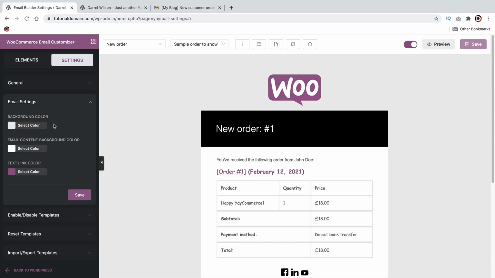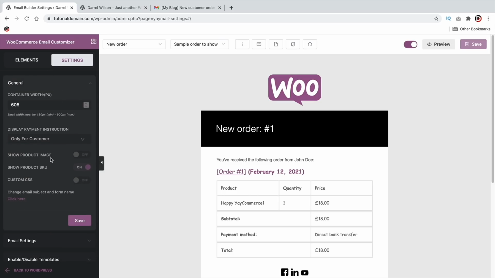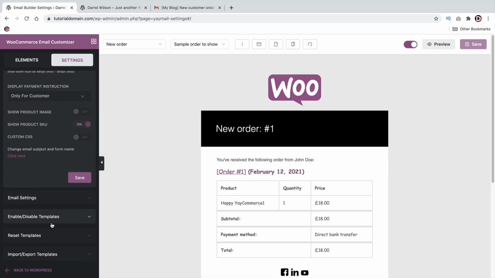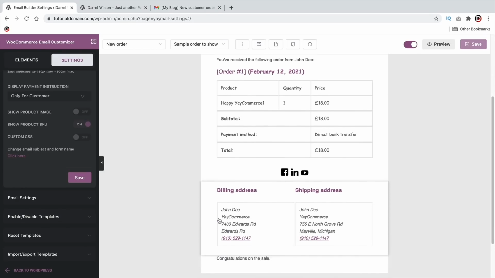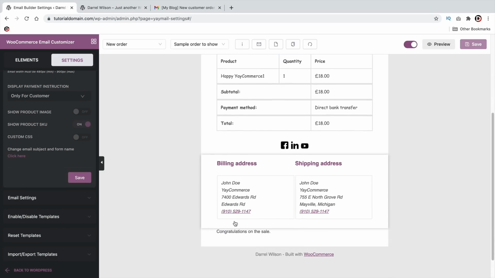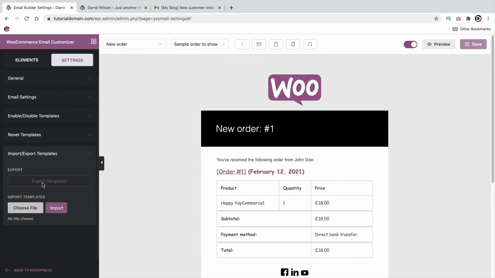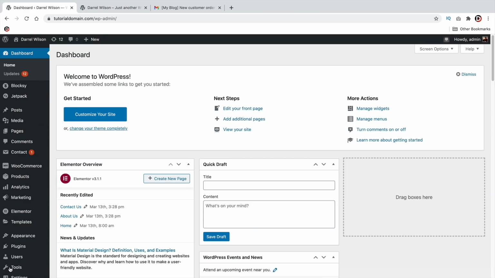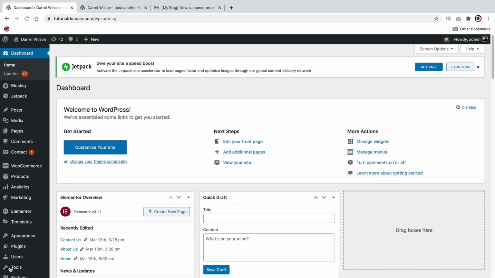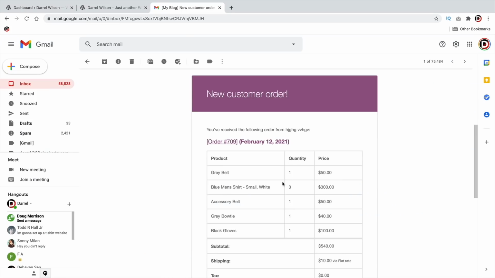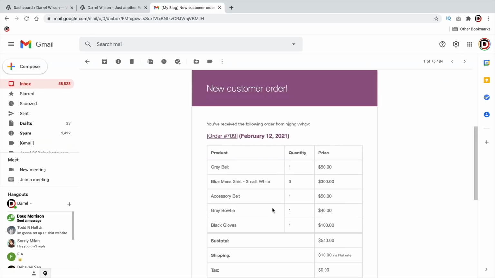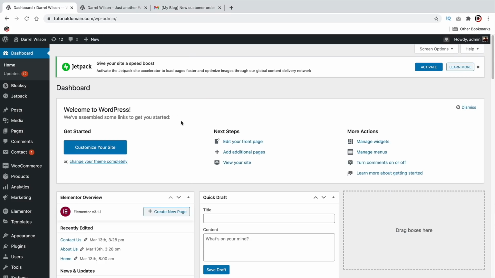Here under Email Settings, you can change the background color, the text link color, the General tab. Now I'm not going to go through all of these. I'll probably make another video on this plugin because I gotta be honest, it's really, really good. I really do like it. So I'll be making another video on it, and maybe we'll even have some cool templates which we can add. So in a nutshell, guys, that's how you can create really beautiful emails, and not the default ones, because these are just really bland and boring, but you can use that free plugin to create beautiful emails for your e-commerce website.